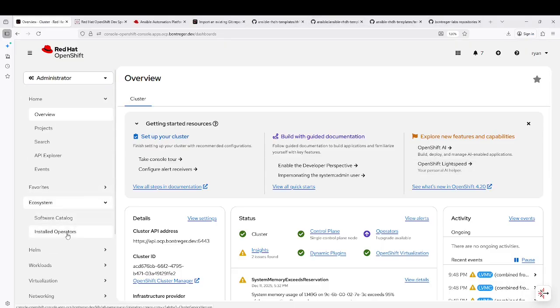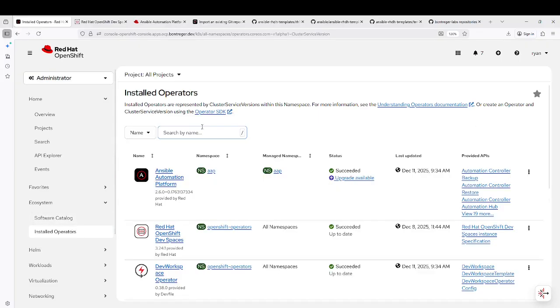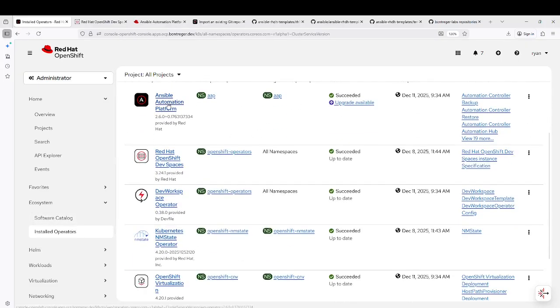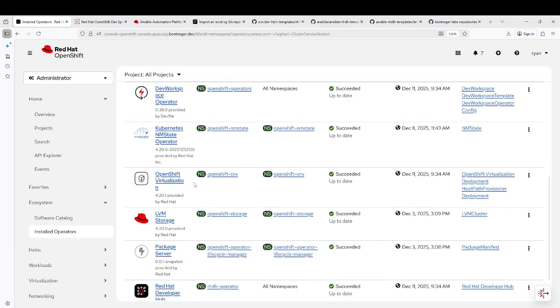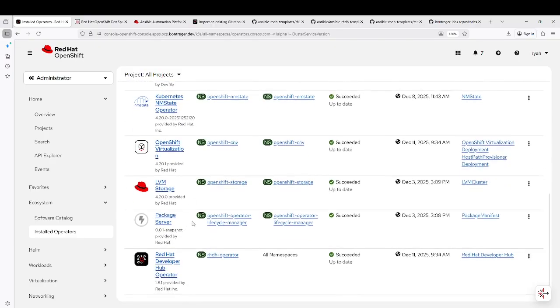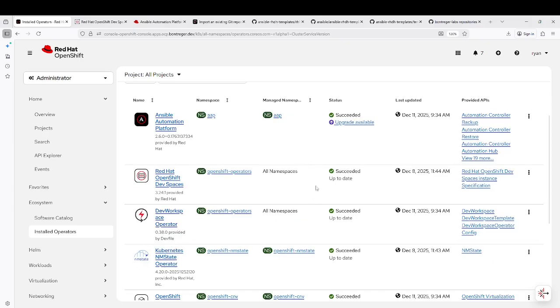Again, this is my lab environment. It is a single node OpenShift. I've got my automation platform, I've got my dev spaces, I've got virtualization to provide a place for having machines to test, and I've got my developer hub operator. Those are all being operator managed here.